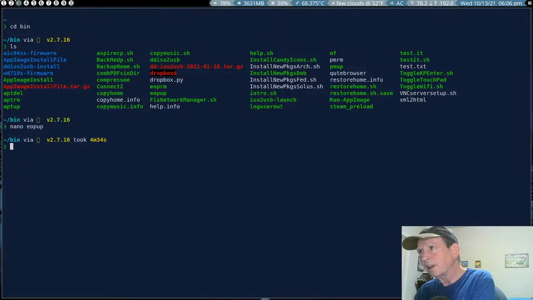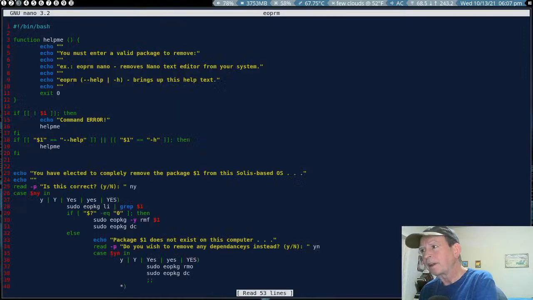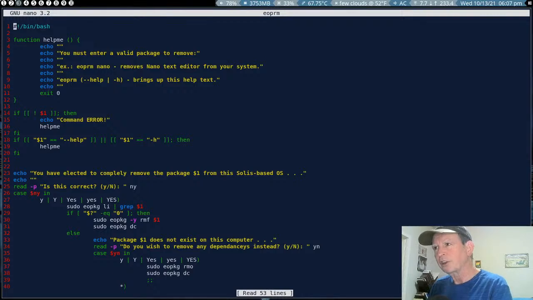Alrighty, now we're going to look at the other one, which is nano into this one, if I can spell right. Nano EOPRM. Enter. EO package manager remove. EOPU stands for EO package manager upgrade. You can already tell it's got a lot more stuff in it because it runs a little more thoroughly.